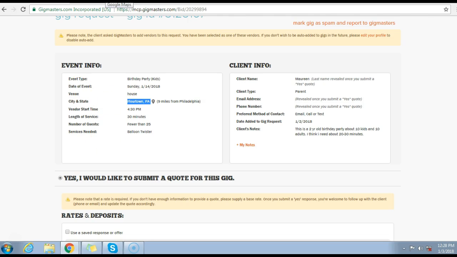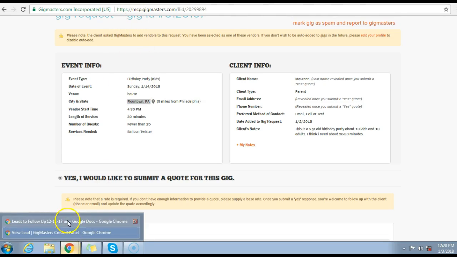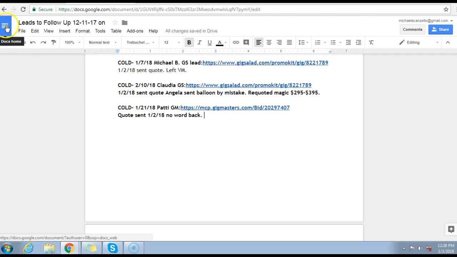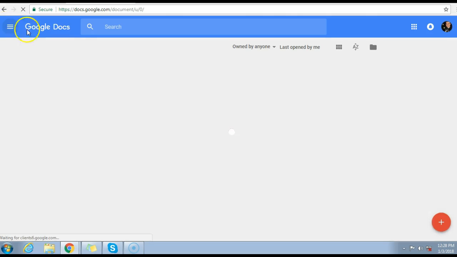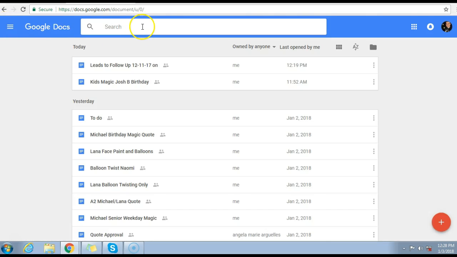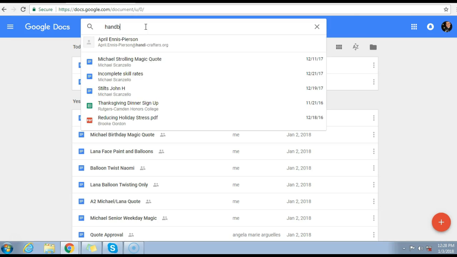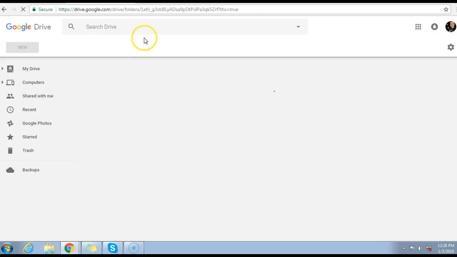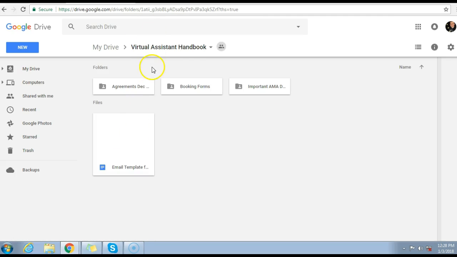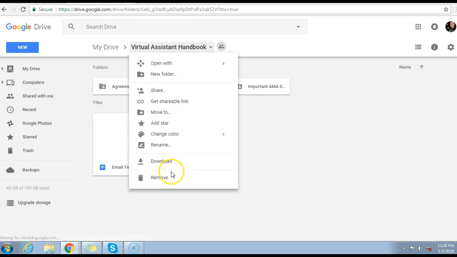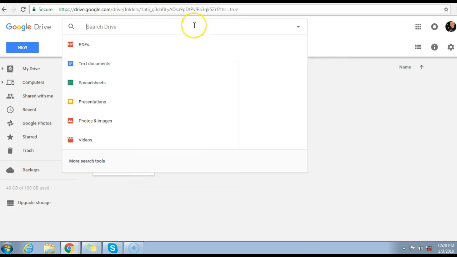And what you can do is you can go into the documents, Google Documents. If you ever get in a specific document in Google Documents, you just click on that left menu icon. That'll take you back out to the main Google Docs, and you can search for things. For example, you'll see Lana face paint and balloons, Lana balloon twisting only. And as long as you're in this virtual assistant handbook, you can search inside of there.